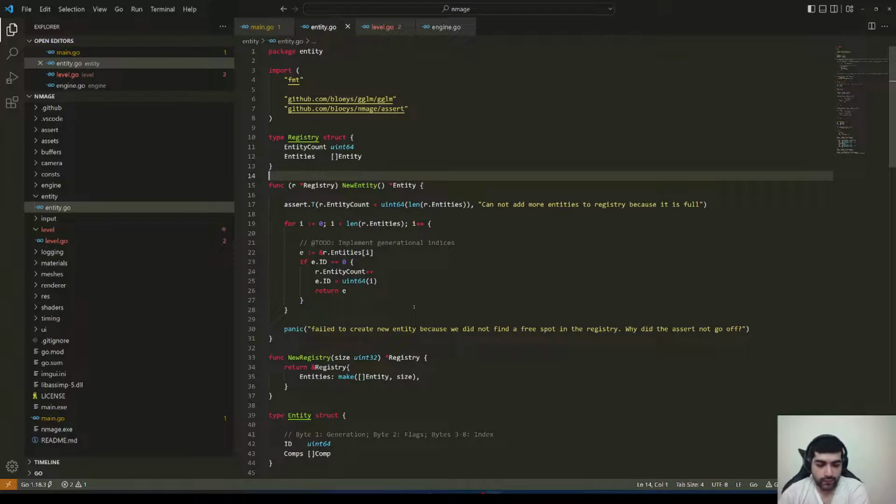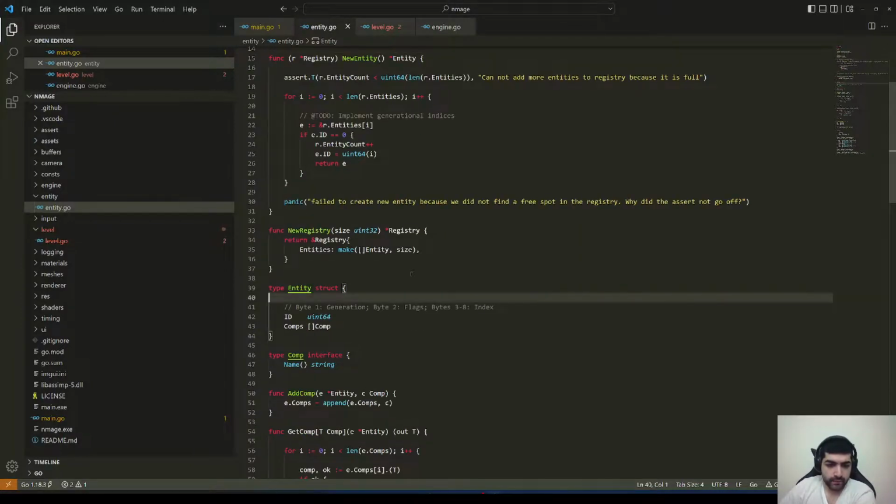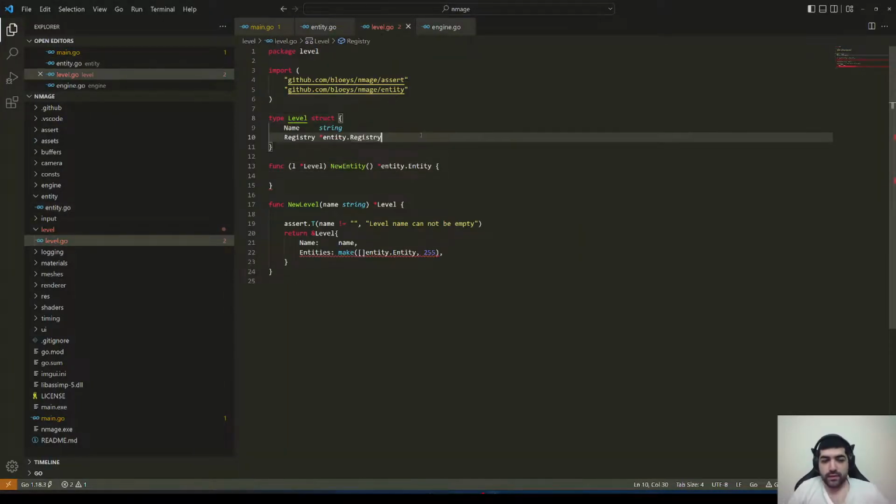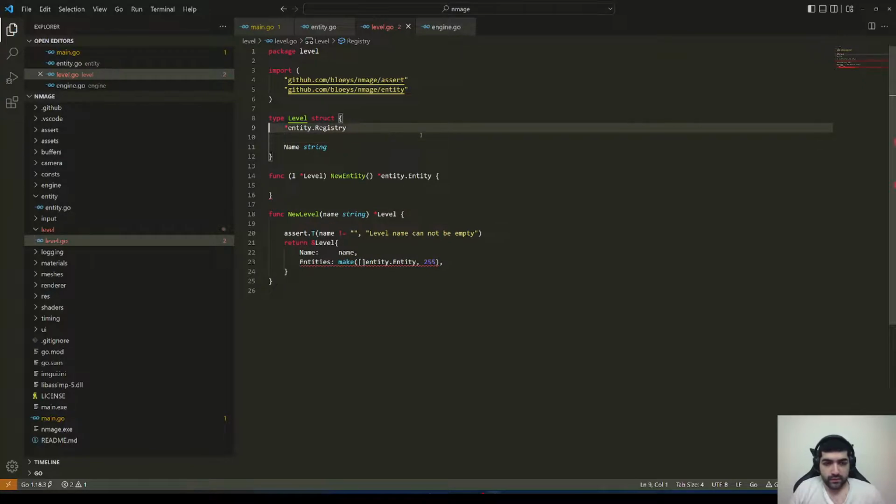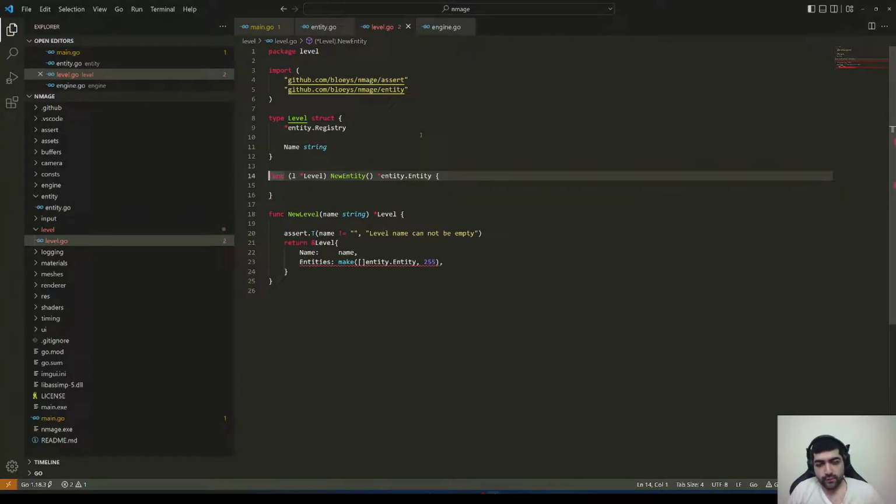We can create new entities, and that's it. Level might even maybe embed the registry, perhaps. Yeah. Honestly, sure, let's embed the registry. So we don't have this new entity.